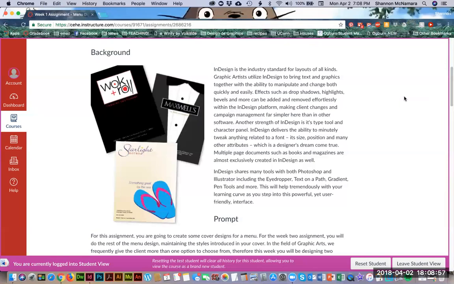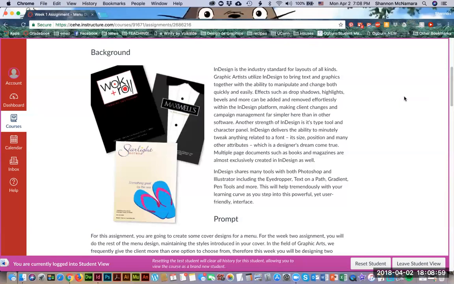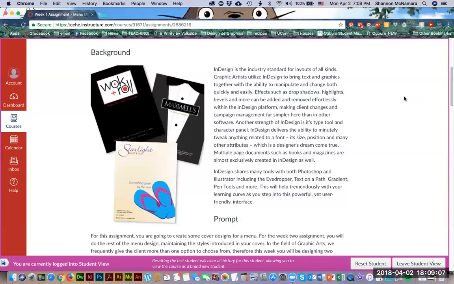InDesign shares many tools with both Photoshop and Illustrator, including the eyedropper, text on a path, gradient, pen tool, and more. This will help tremendously with your learning curve as you step into this powerful yet user-friendly interface.